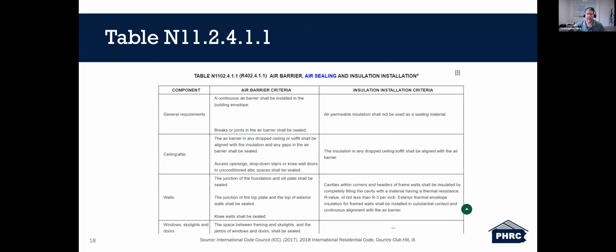This is a table that has changed in name. I remember being able to call this the insulation installation table or chart, right? And that's still part of the title for this, but it has since grown to air barrier, air sealing, and insulation installation. What I want to look at is these first 3 items, the components, which really set the groundwork for air sealing.